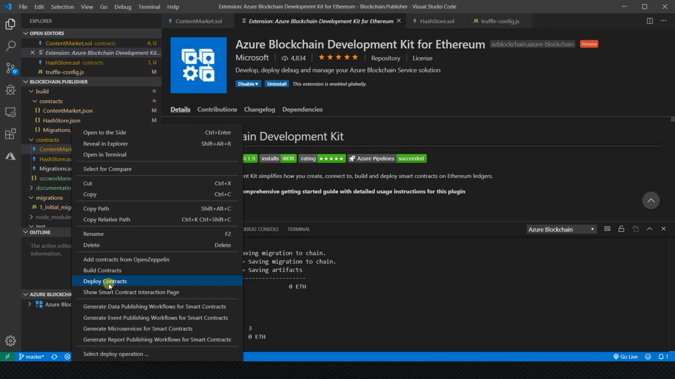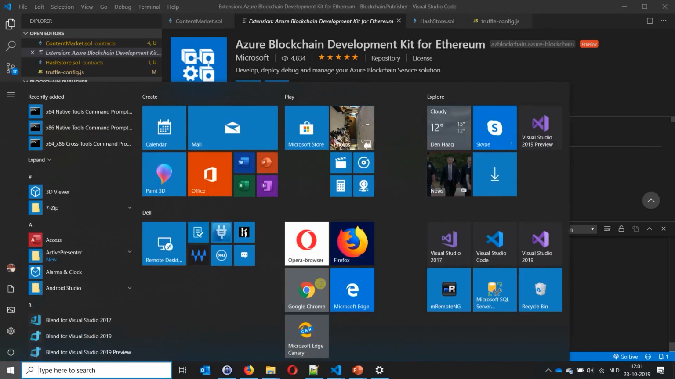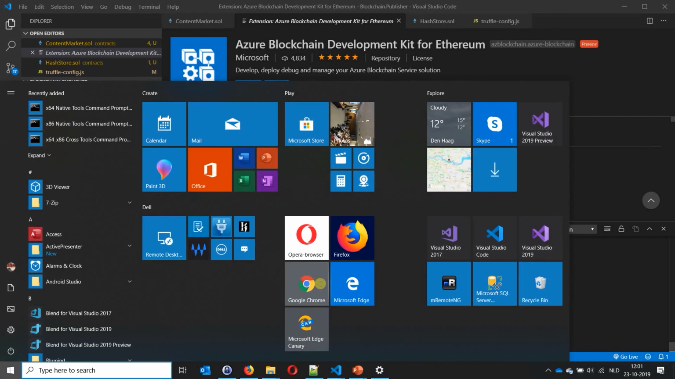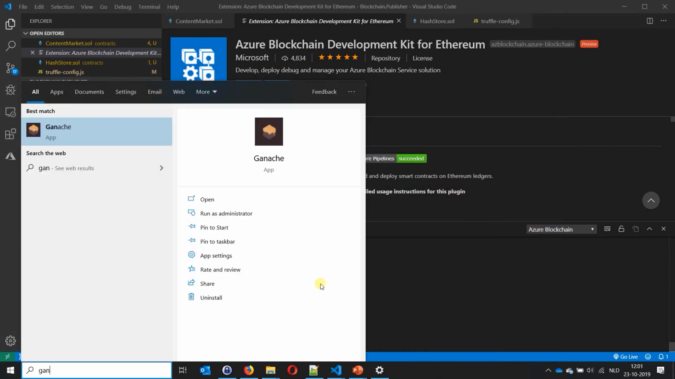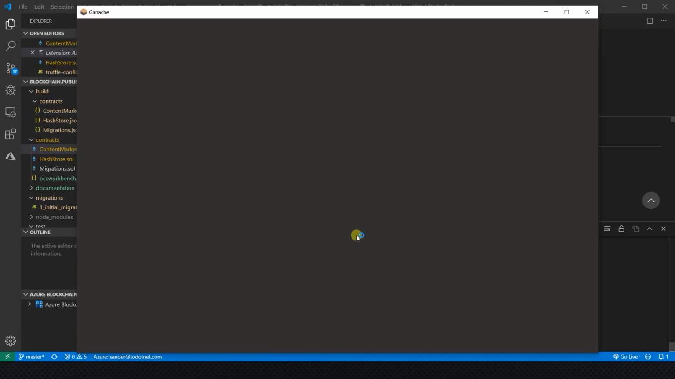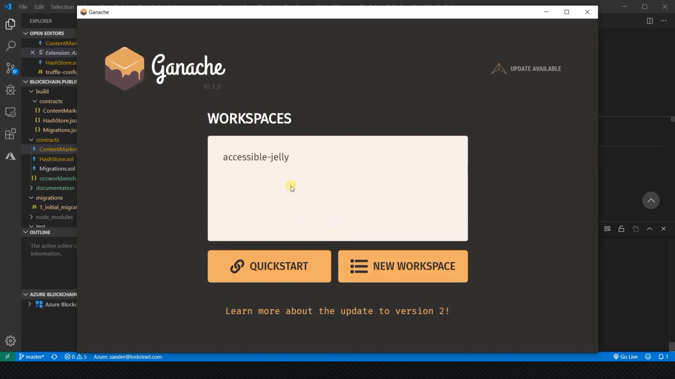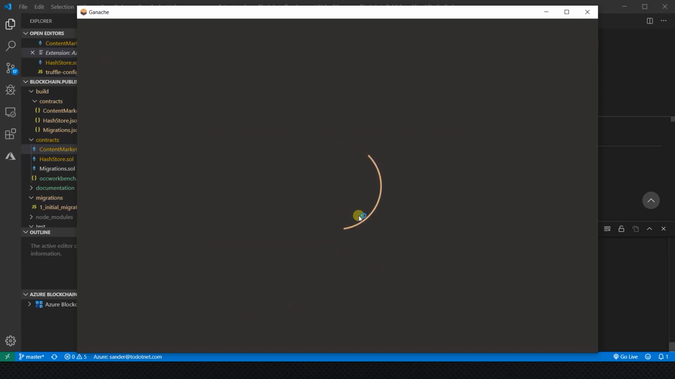Now, I have two options. I can either deploy locally or I can deploy to my blockchain in Azure. And what I'm using, or what you should use for deploying it locally, is Ganache. Ganache is an application that makes it very easy to create your own blockchain locally. It's simple: you can create a new workspace.